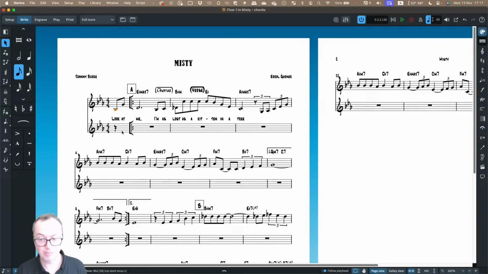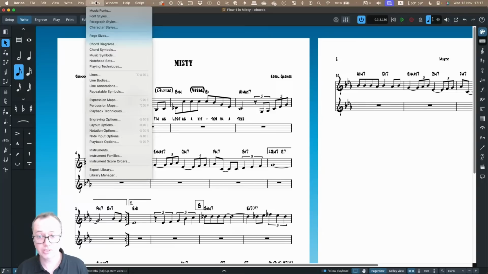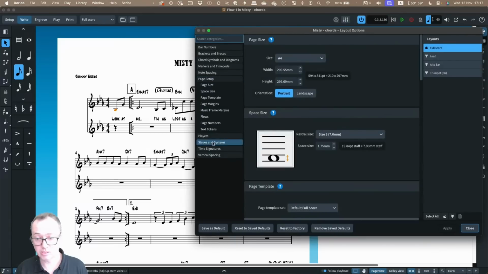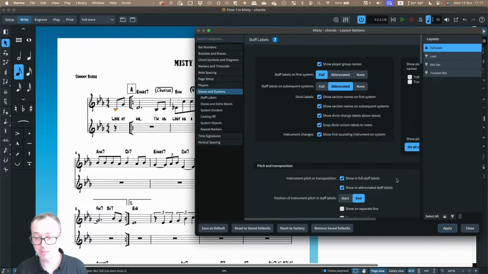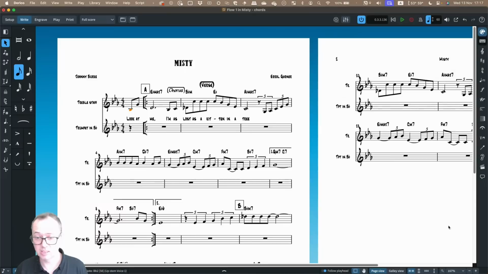So I've got my lead part and my trumpet part, but you can't see them because we started at the lead sheet. We've got no staff labels. So if you want to see your staff labels again, because that's the way you started, go to Layout Options, go to Staves and Systems, turn on your staff labels, full and abbreviated, press Apply and Close. So now I can see the one I started with and my trumpet part in B flat. Let's put that note back where it was supposed to be.